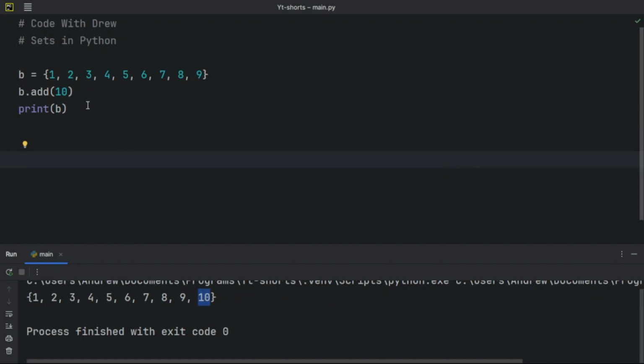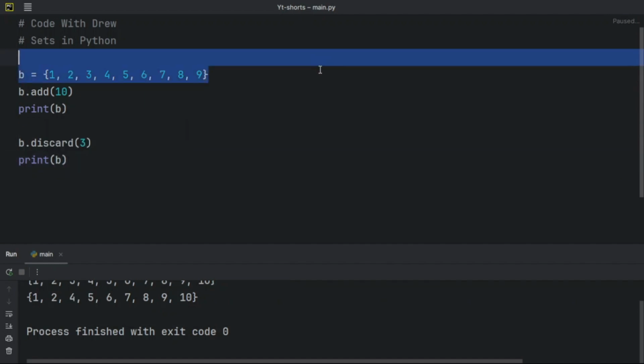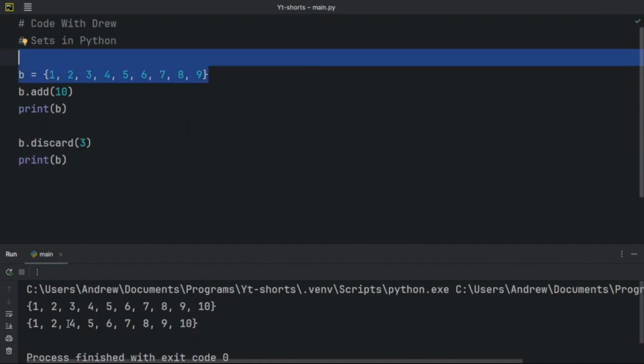So how do we remove an element from a set? Now we know how to add to a set. To remove an element, we use another method right here, and this method is called discard. So let's say we want to discard 3 right here. I want to print out the B set again, so just go ahead and run this again. Now you can see 3 is not present in the second set that is printed out. That's because we've discarded 3 from the set itself.